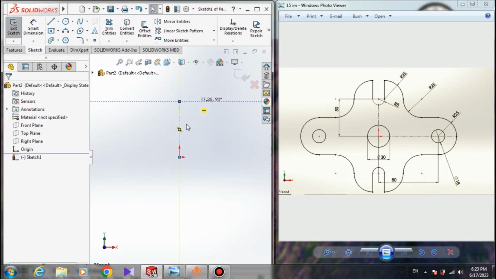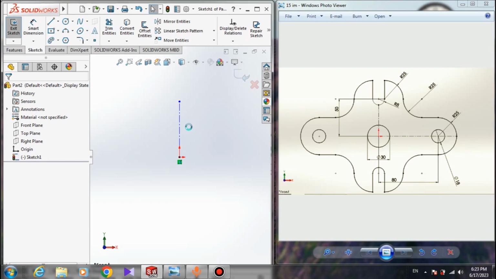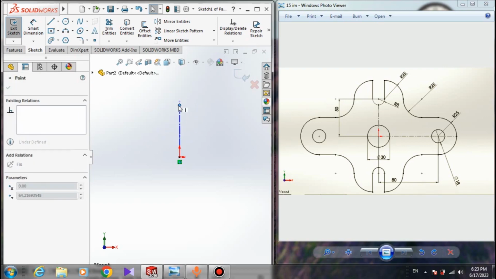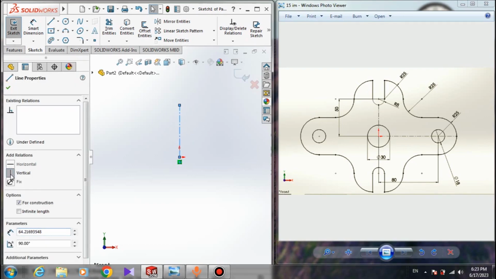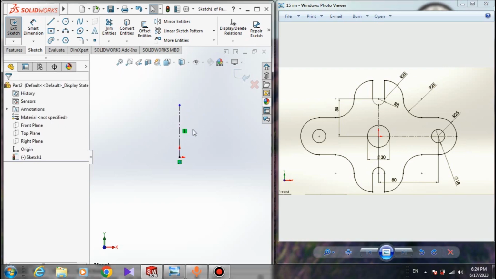applied to your line. If you can't see your relation, choose hide and show items and choose view sketch relations. So you can see the green symbols here. This is the relation. If I choose the vertical relation and press the delete button on my keyboard, you can see the relation will be deleted and I can move it very easily. And if I click on the line and in add relation choose the vertical relation, you can see I can't move it except in the vertical way. So this is the vertical relation.